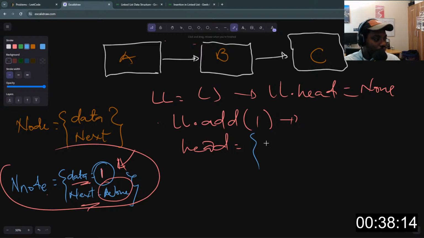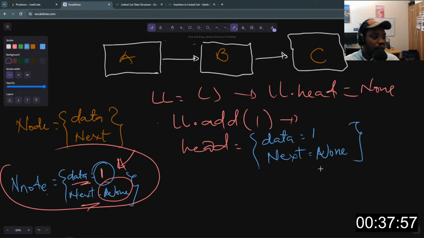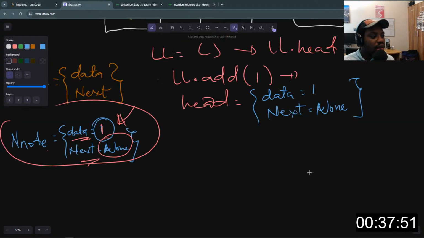Let me just represent it by an object, right? So this is going to be data, right? Data is going to be equal to 1, and then the next value here is basically going to be equal to none, because we don't have any items yet in this linked list. And so that's it. We inserted our first item in the linked list, which is the head.